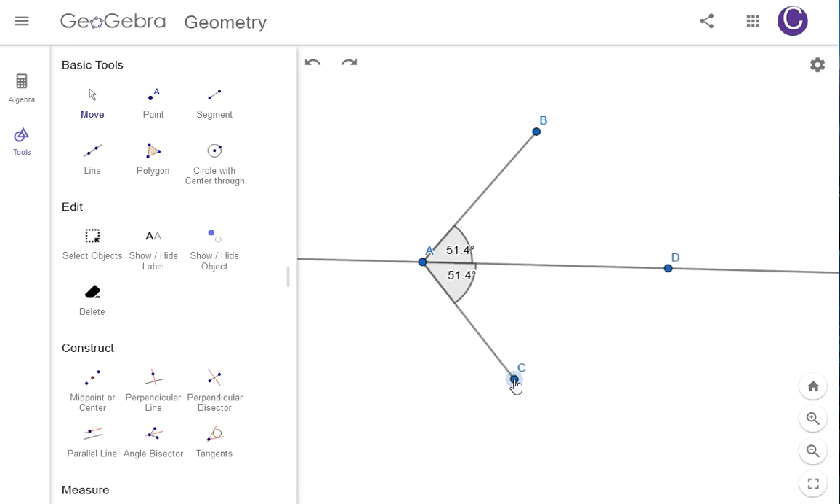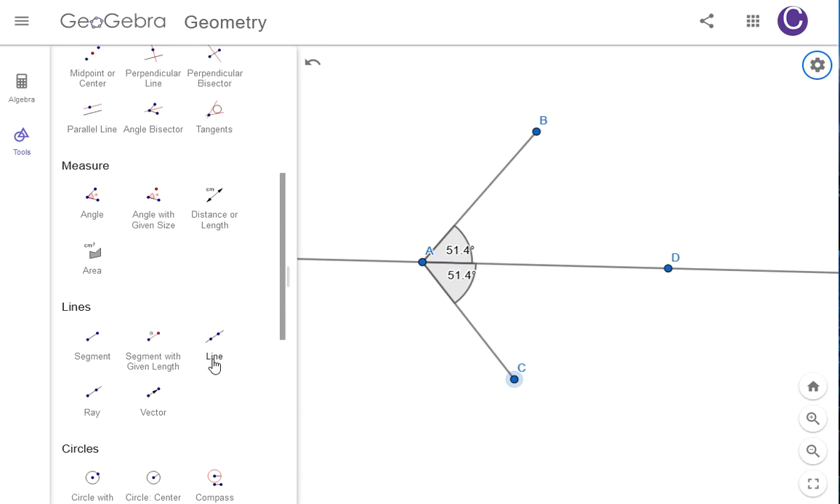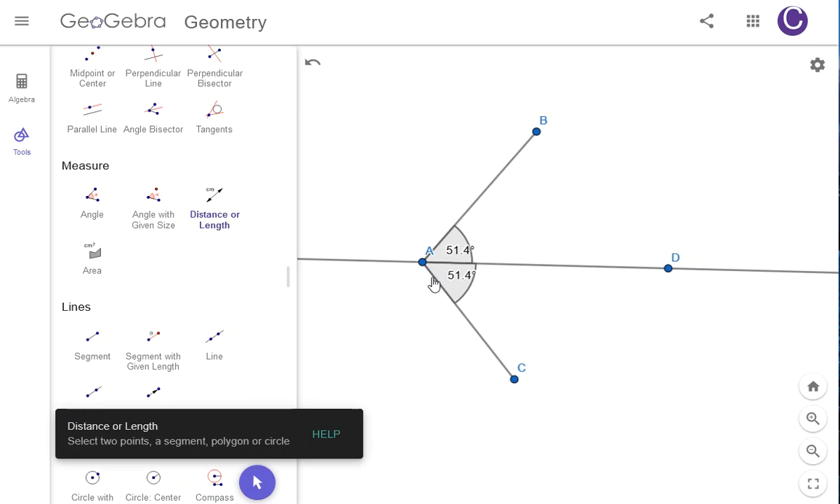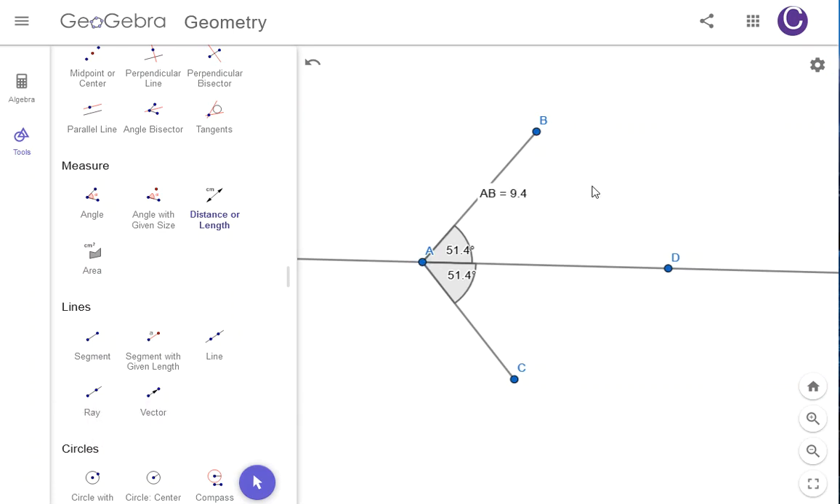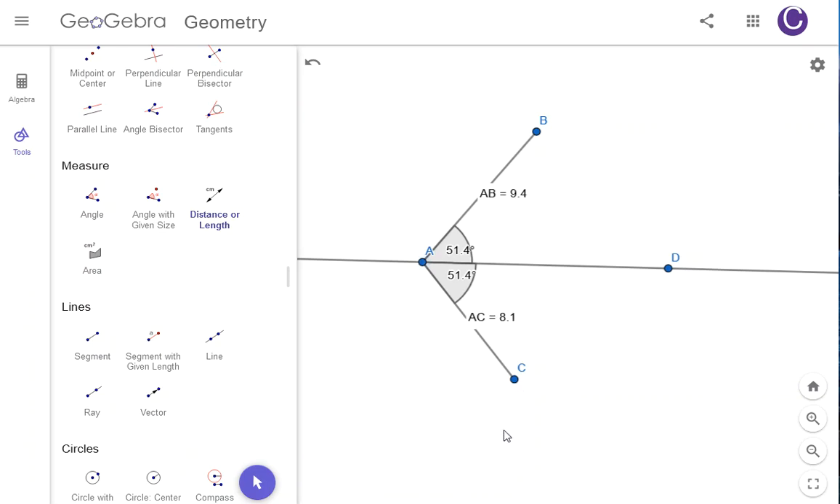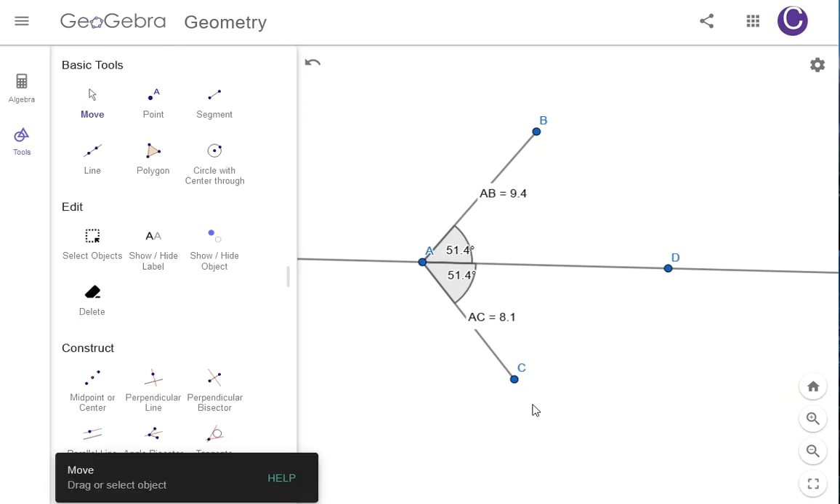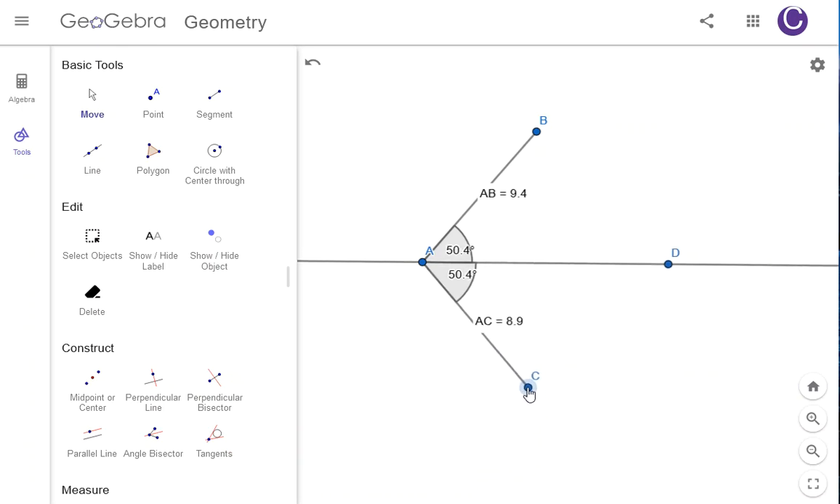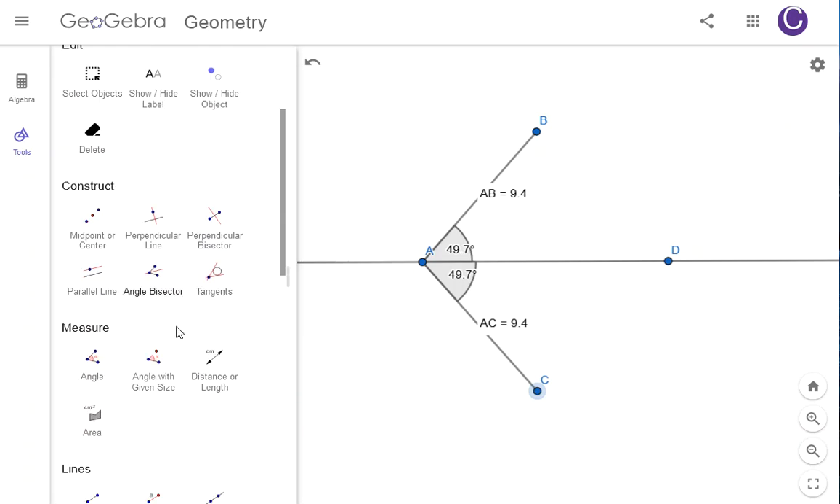Okay, we can also measure lengths. There'll be a time when we want to do that. So let's say I want to measure the distance from A to B. Okay, so I can choose distance, and it says select 2 points. So A, B, and it's giving me 9.4. Okay, and I could do the distance from A to C. Those are not equal right now, but if I wanted to make them equal, I could adjust this out until they were equal, or as pretty close as I can. Okay, something like that.